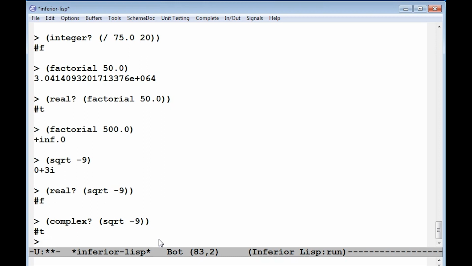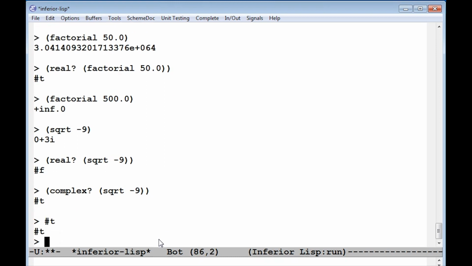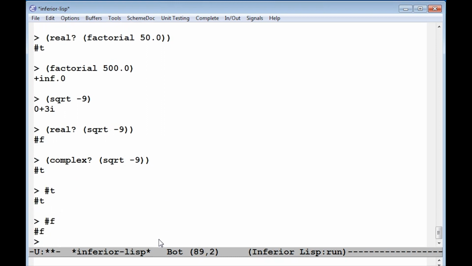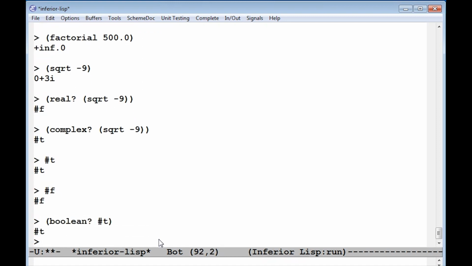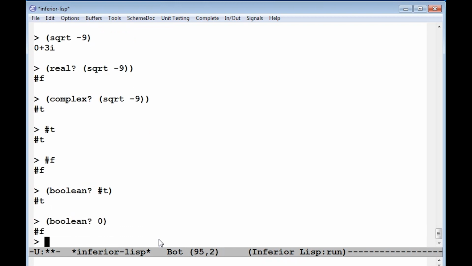Let's now face the Boolean type, and there are two Boolean values, and we have seen them already, true and false, which are self-evaluating, and these are Booleans, and these are the only Boolean values. So 0, for example, is not a Boolean in Scheme, and that's nice and natural.